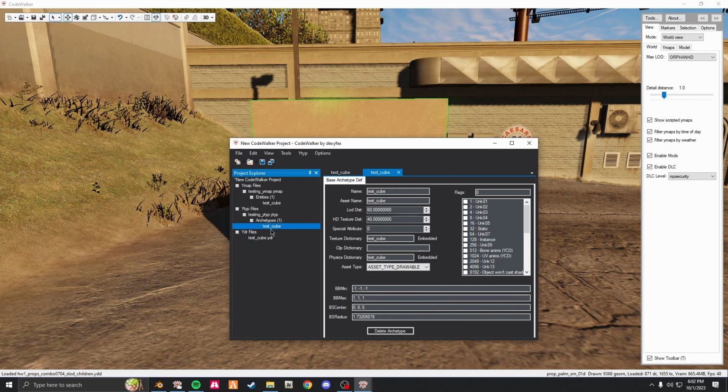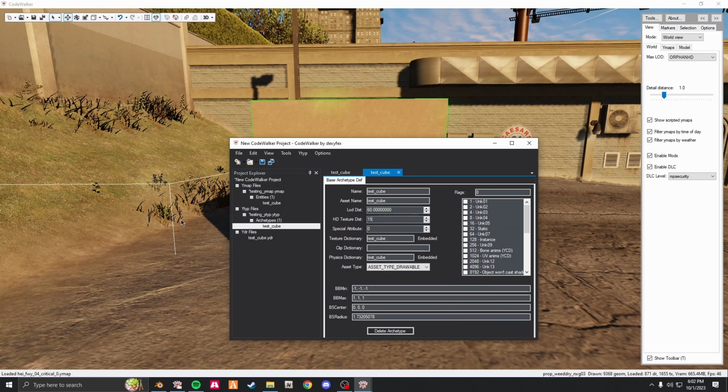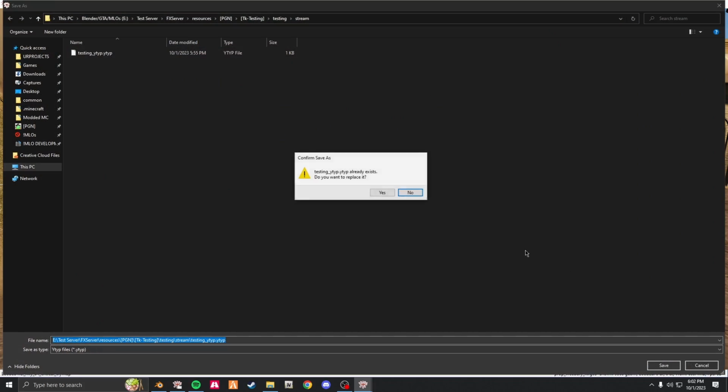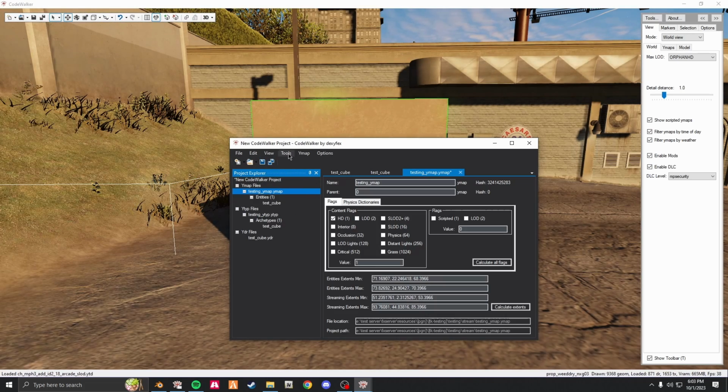Also, in your test cube, make sure your LOD distance is set to 60 and your HD is set to whatever your LOD distance is. So 15. Now go ahead and file, save as, replace, file, save. You can just save that.